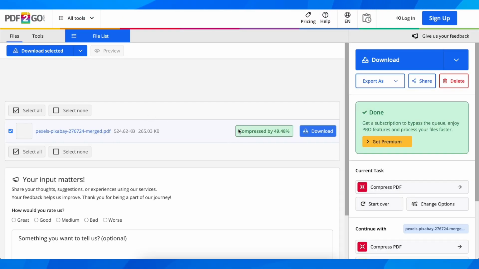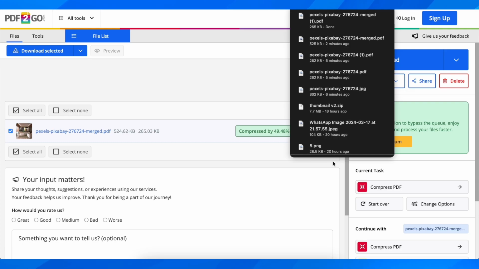And as you can see, compressed by 49%. So all you have to do is simply wait until this loads up, and then what you're gonna have to do is simply select it and then click on the download button, and basically that's all you have to do.